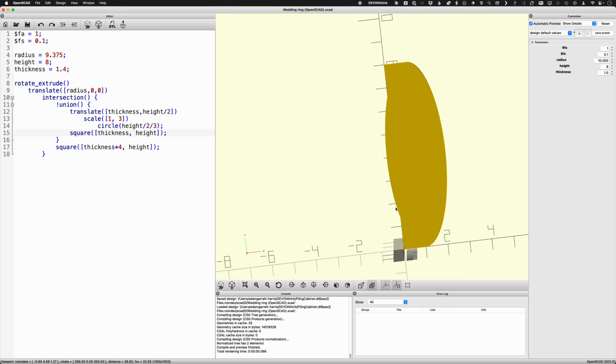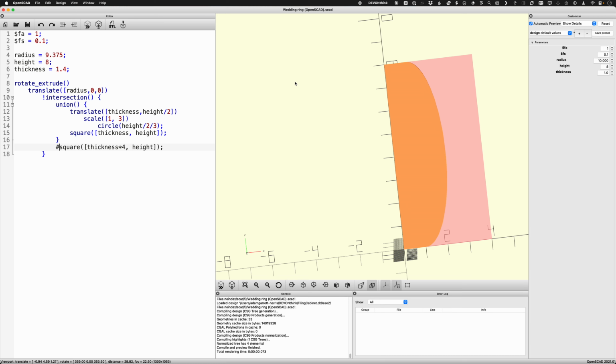But I don't want this bump right here. So I did an intersection that removes that. And if I show you this square right here, it's the intersection of the shape we saw earlier and this much bigger square. Rectangle, really, but it's called a square in OpenSCAD.